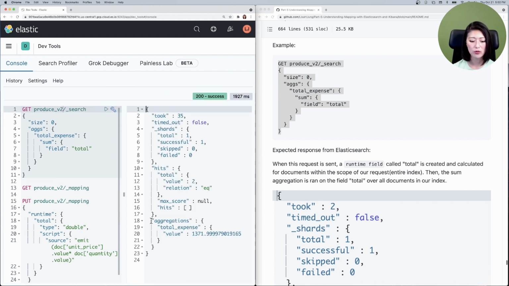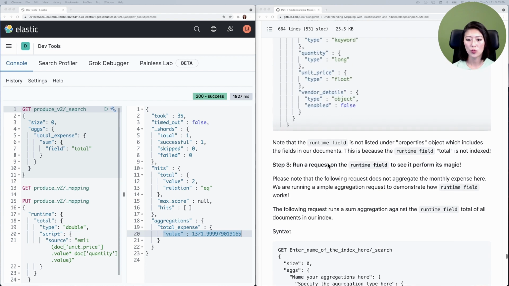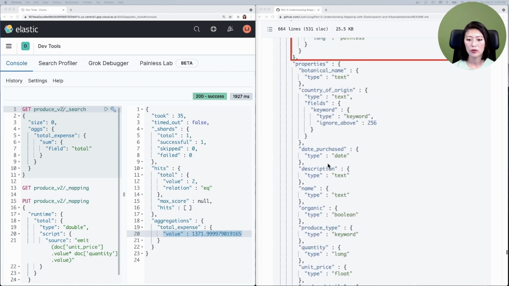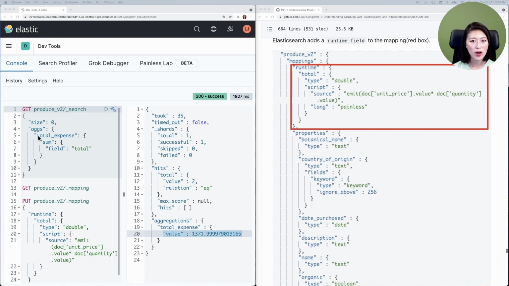If you look down in the aggregations results, which we named total expense, it'll show you the sum of the field total of all documents in our index. So let's talk about what just happened behind the scenes. So I'm going to scroll up to the mapping here. This request asks to run a sum aggregation on the field total.